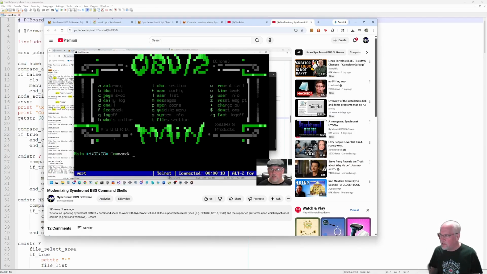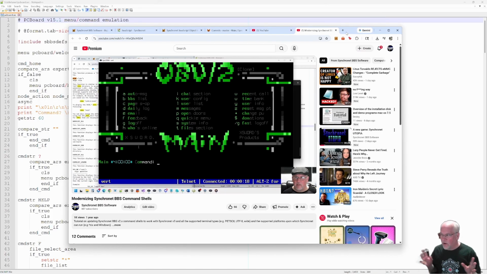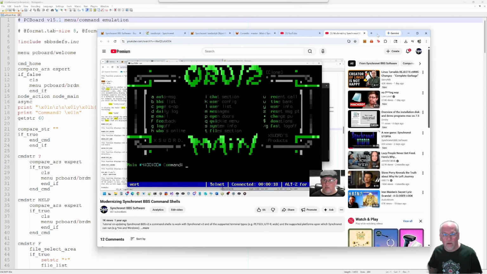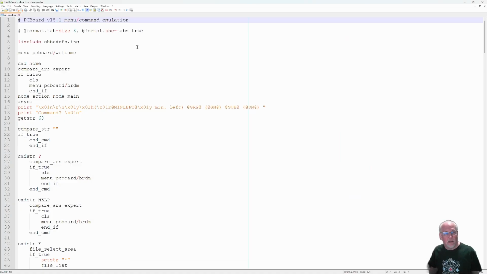I've been on a PCBoard kick lately, adding a lot of these macros, or codes, I call them, that PCBoard supported and we did not. So I've been adding some of those and making sure that the color codes work as expected everywhere. PCBoard has its own color codes also. Right, so that's what this is over here. This is the PCBoard command shell written in Baja.